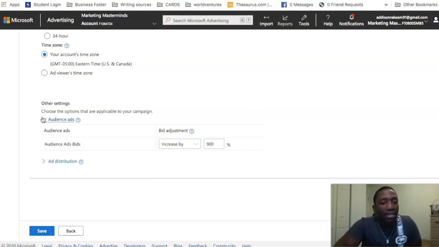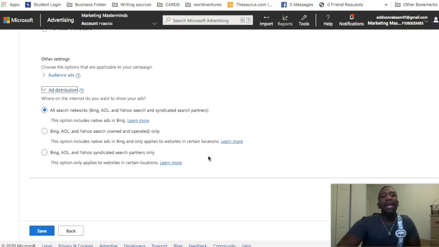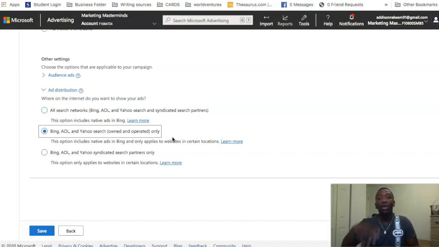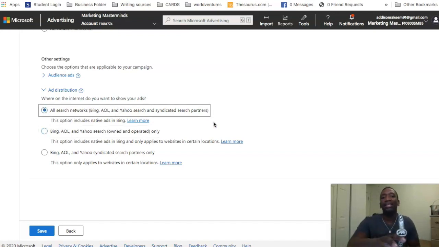All right, so that's that. Now let's go to ad distribution. This is another area where you can do split testing first to see what's actually working, but I usually just go straight to Bing, AOL, and Yahoo search only, owned and operated only. But if you want to test and see if the other networks are going to benefit you more, because maybe they will, I don't always use it, but you may have a completely different business than I do, and the syndicated network may work better for you, right? So all I would say is, if you're getting started, just go ahead and test it, see if it's working, and if it is, start using it more and more.